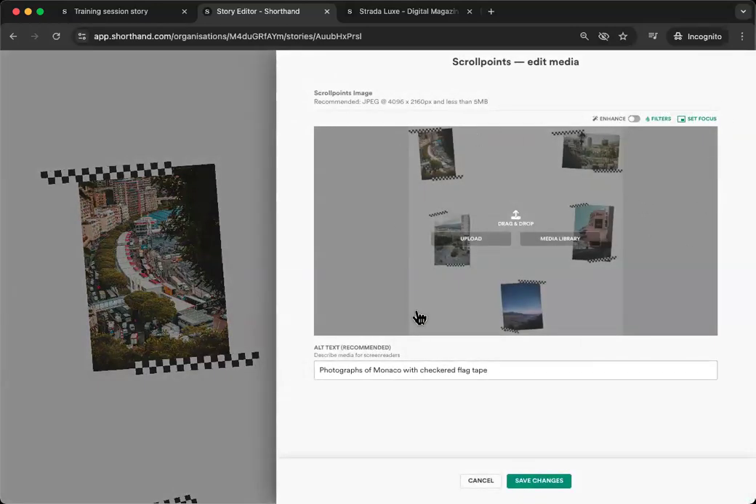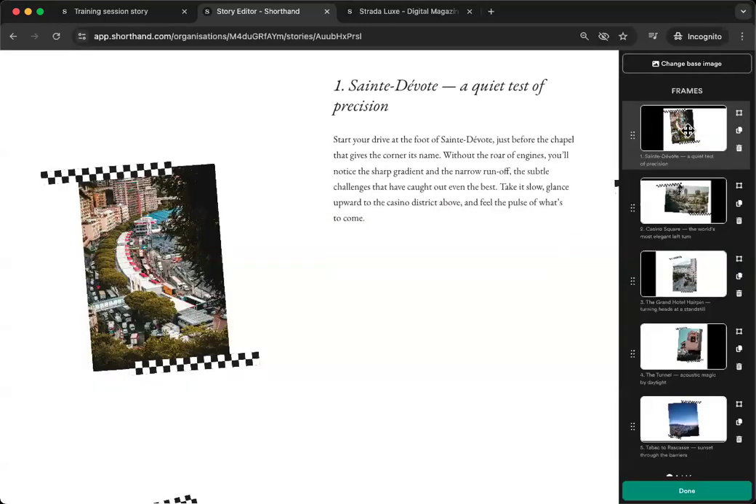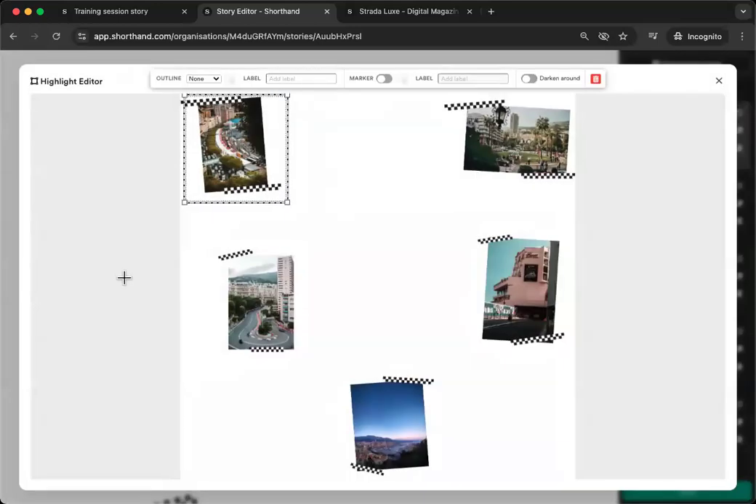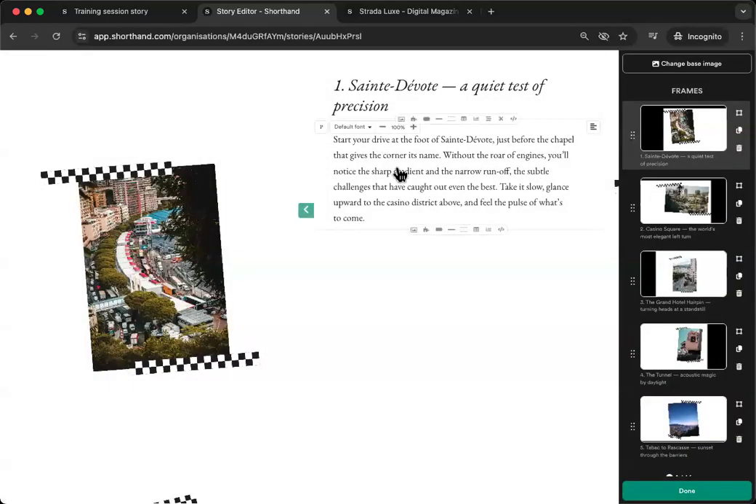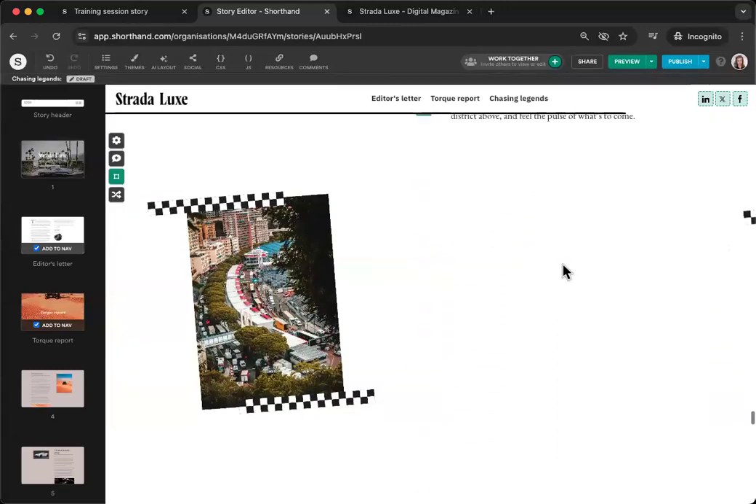So this is something that's just been created in Photoshop. It's just got a white background, and then 5 images, kind of like a photo montage, with some checkered tape kind of placed as a bit of a design feature. So that's how that works. And then the highlight areas. So that's the first highlight area. So you can see that the box is contained over the first image. And then text has been used as well. So that's how the second scroll points section works.